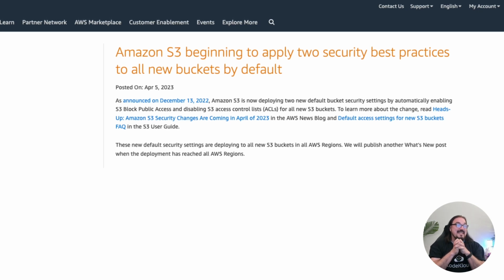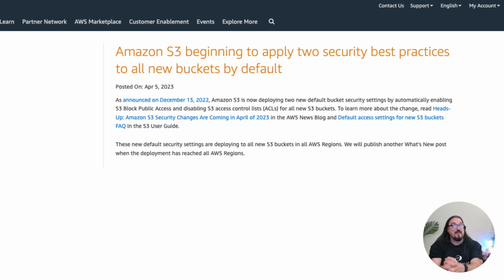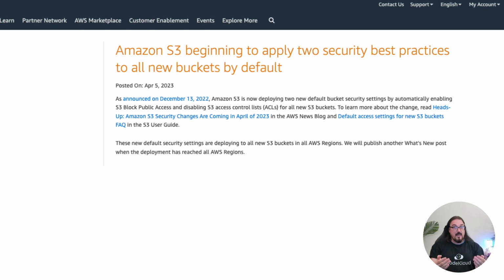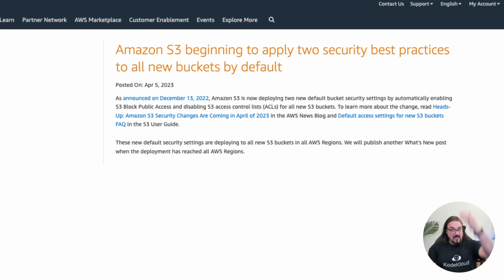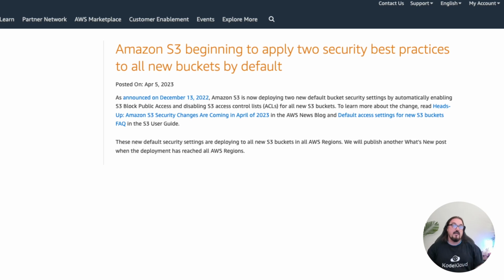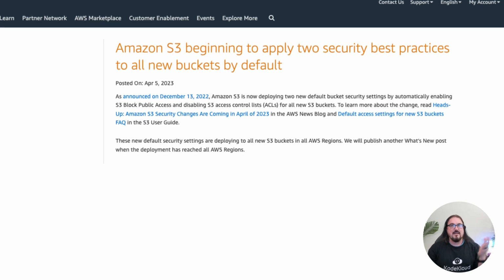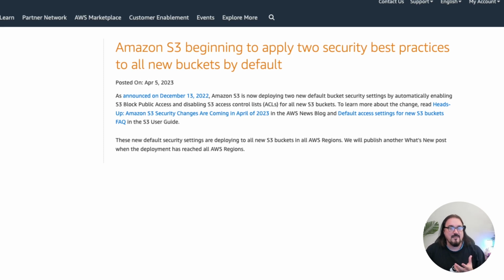Now, it wasn't necessarily on by default. AWS is changing that, so any new buckets that are created are automatically blocked from public internet access, which is nice, because how many times do we see this actually in all of the local news outlets?